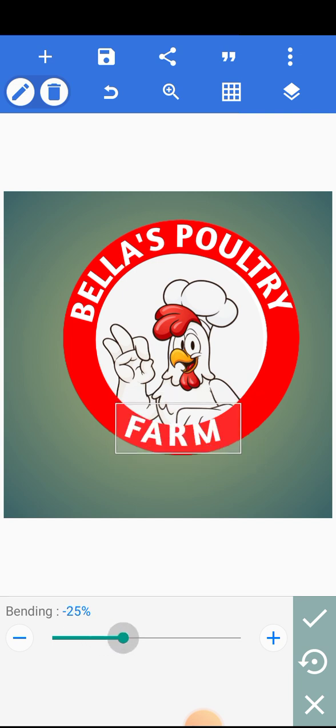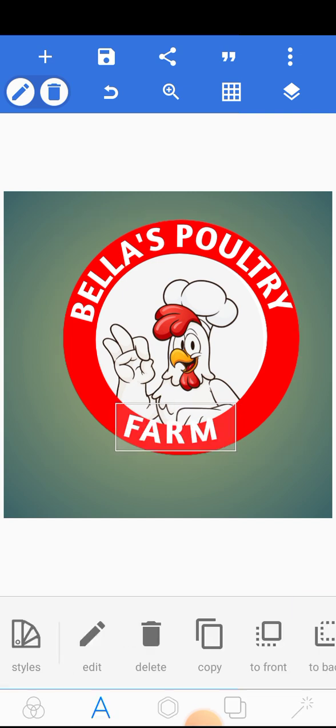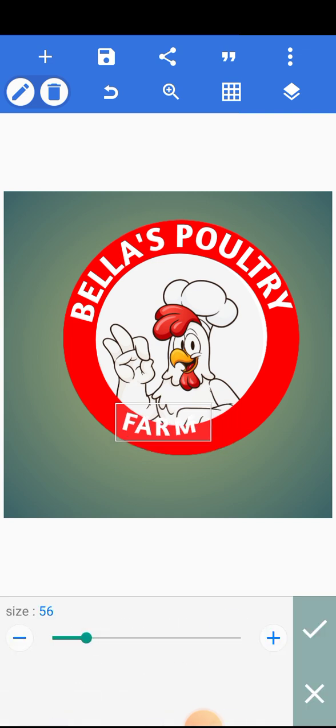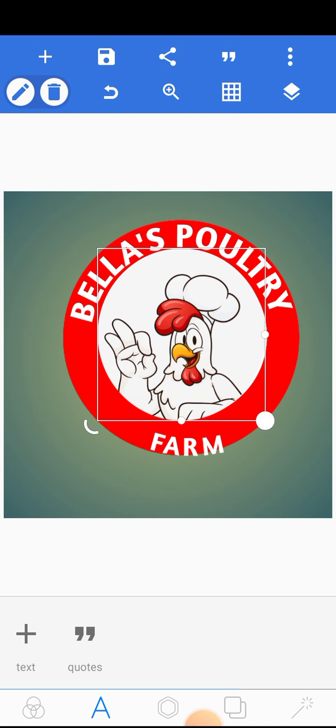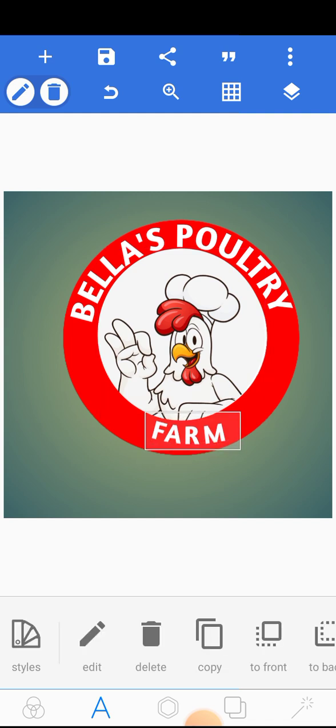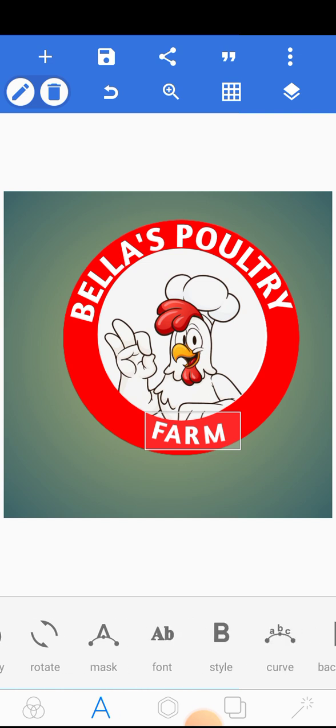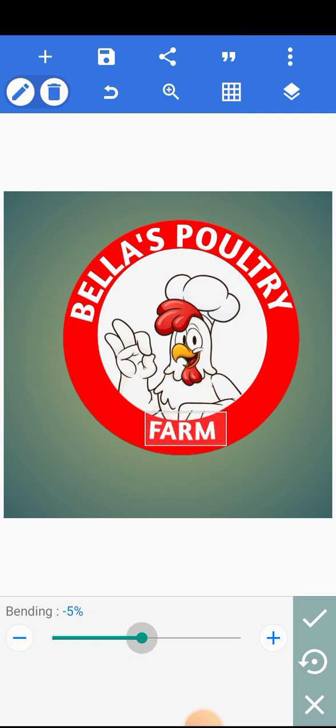Now if it doesn't suit, what do? You need to reduce the size of the text, and you put it there straight. So you edit the text for it to be Bella's Poultry. You go back to your curve and you allow it straight. Bella's Poultry Farm.